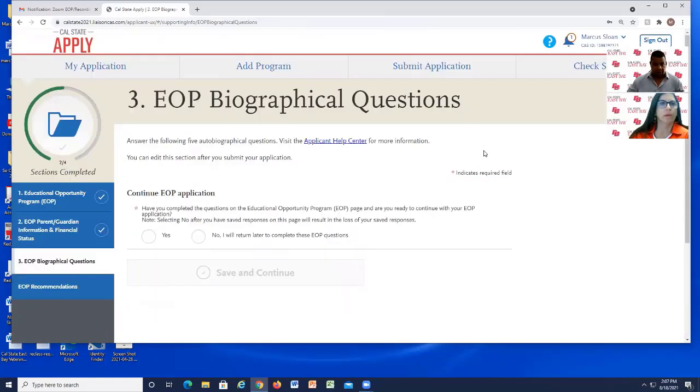Save and continue. EOP biographical questions. Answer the following 5 autobiographical questions. Visit the Applicant Help Center for more information. You can edit this section after you submit your application. Please indicate the required fields. Continue EOP application. Have you completed the questions on the Educational Opportunity Program EOP page, and are you ready to continue with your EOP application? Note, selecting no after you have saved responses on this page will result in the loss of your saved responses.